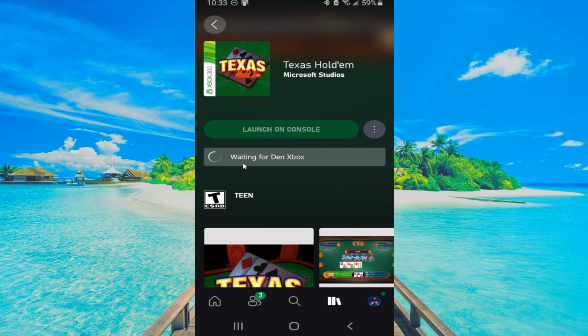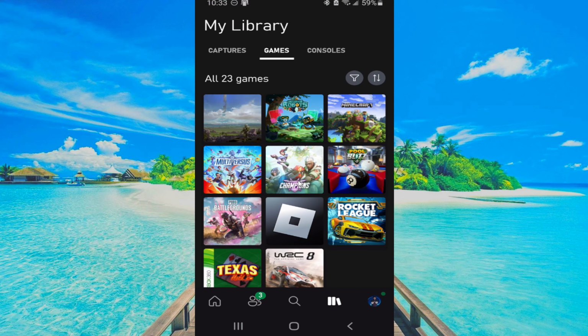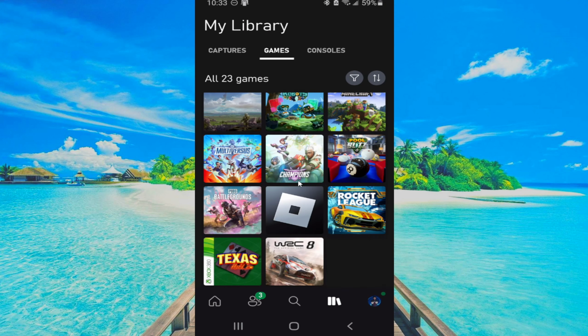So it's downloading and it says waiting for den Xbox. And I believe it should be in like the standby or the rest mode equivalent. And it should be downloading. So it's just waiting. I don't think I see it turning on or anything. So it should be downloading. And if it's not, go ahead and just try turning on your Xbox to see what it does.